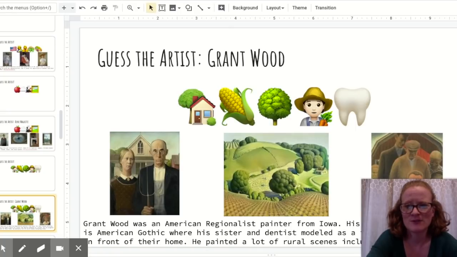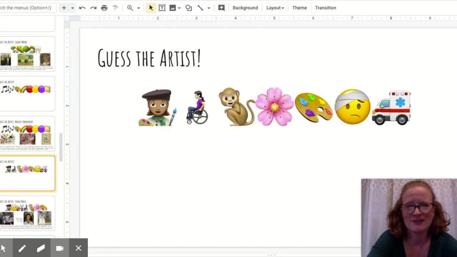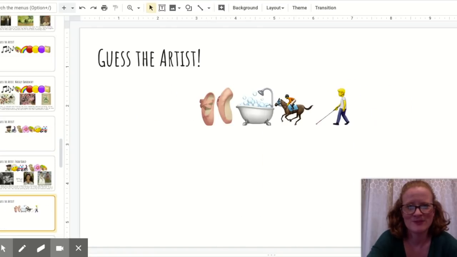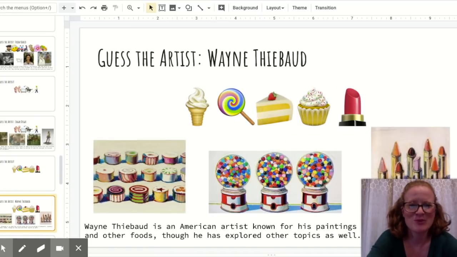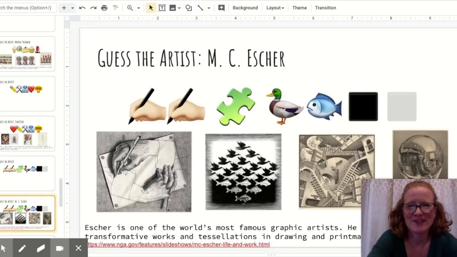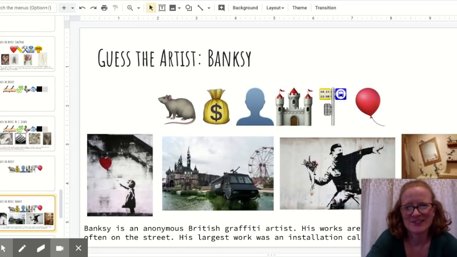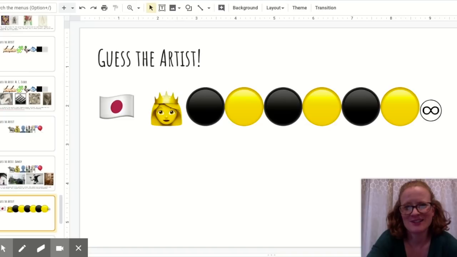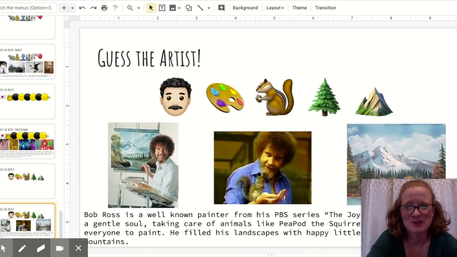All right, got a few more here. Iga, Ebo, Jimdine, Escher, Banksy, and Usama. And then I had to throw in Bob Ross because my students are huge Bob Ross fans. So we're ending with some happy little trees and mountains.